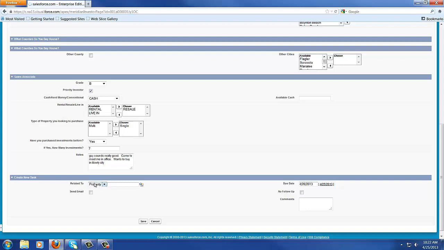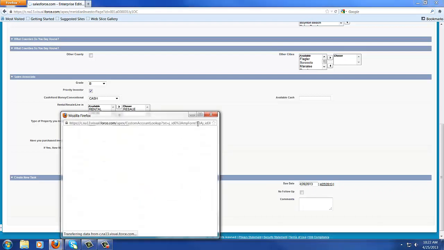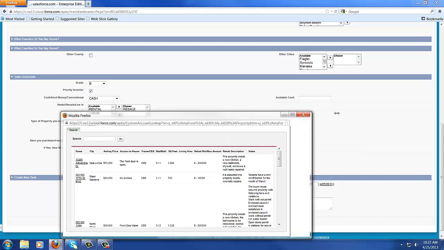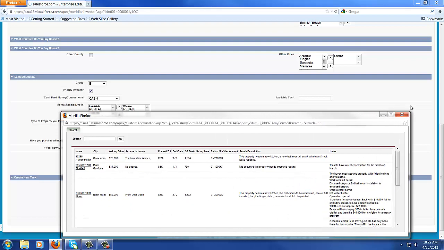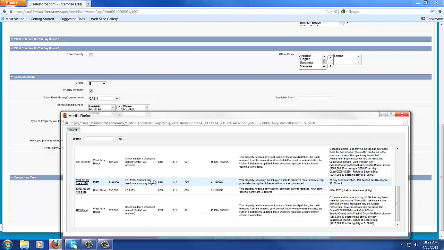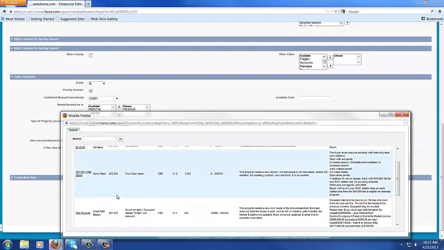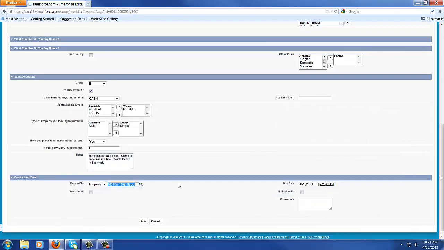So in here you can go related. You have to choose property. Then what you do here is you just click the magnifying glass. It pulls up all the properties that we have for sale right now, and it gives you all the information that you would need to give this person information on the property. Let's see if we have anything. We don't have anything in Liberty City, so I'll just pick this property here, 760.